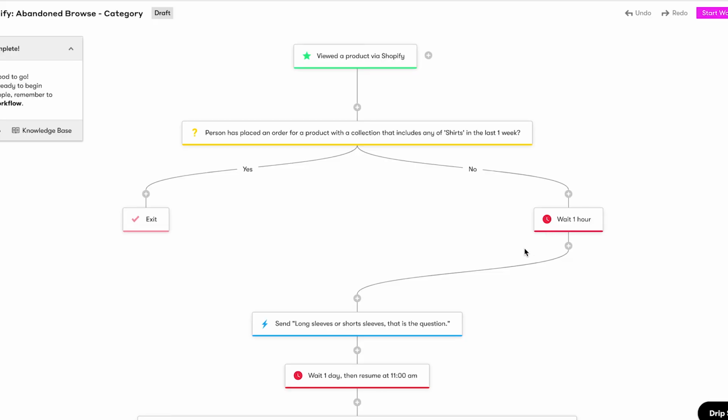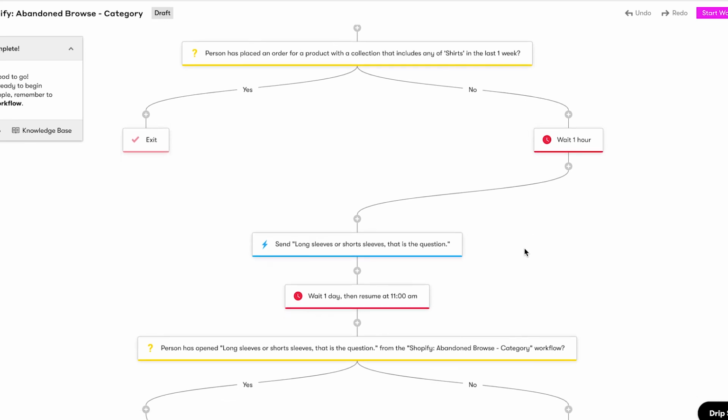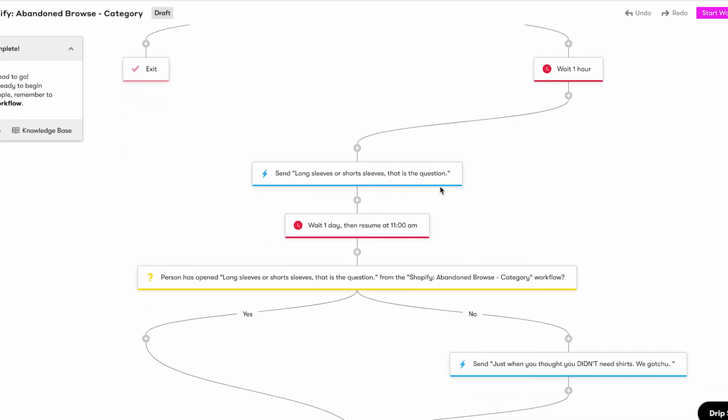Cool. So next thing, send an email. Yeah, right on. So this email, you can see that we're calling out the category that they're looking at. Because we're triggering on any number of shirts that they're looking for, we know that they're interested in shirts. And so we're going to send them an email about shirts in general. So we've got long sleeves or short sleeves.